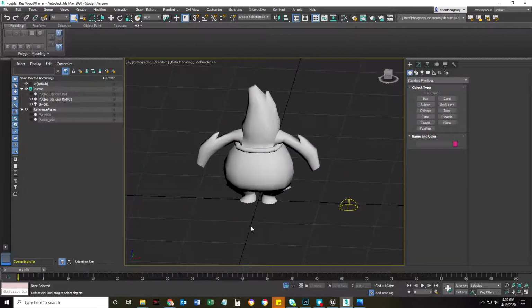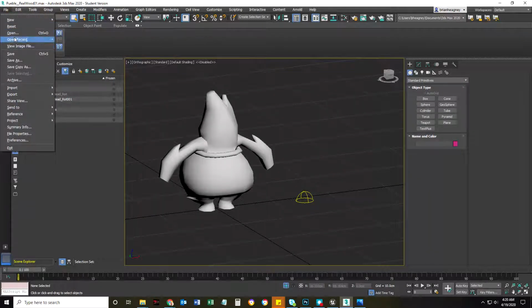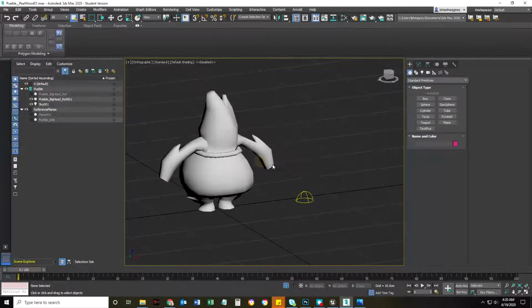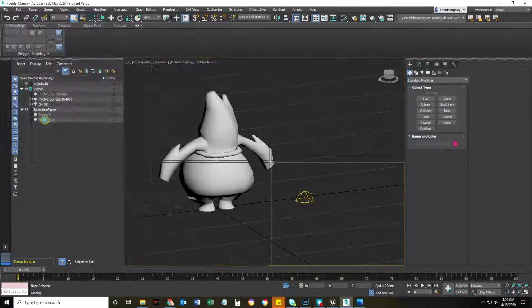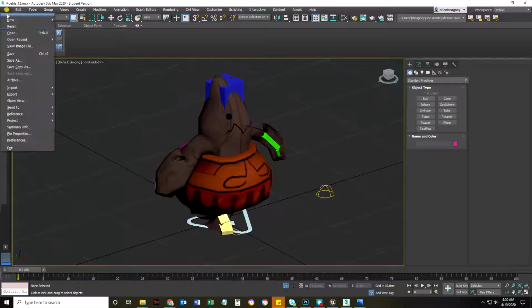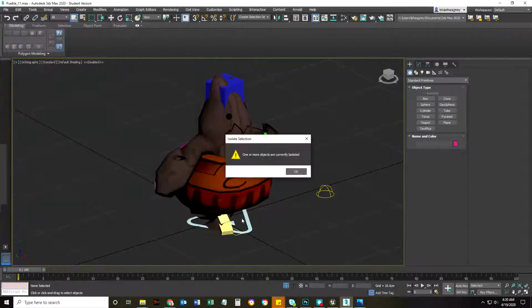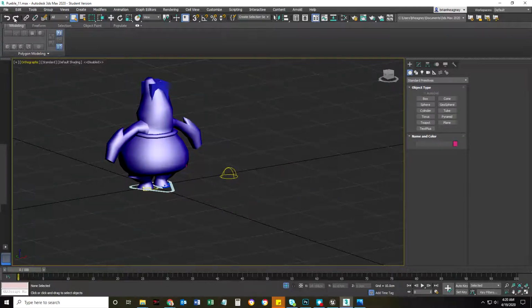Okay, that being said, what are we going to do? I'm going to open, let's see, open, don't save any changes, Pueble 12. I'm going to show you the final model. Oops, I don't want to show you that. That's for next week. Pueble 11? Nope.